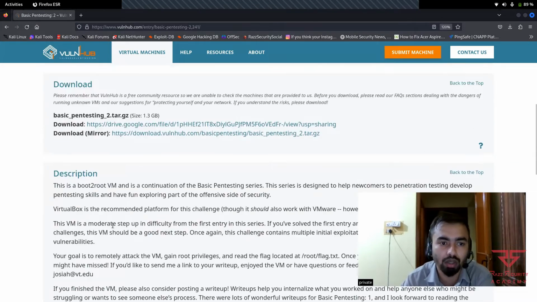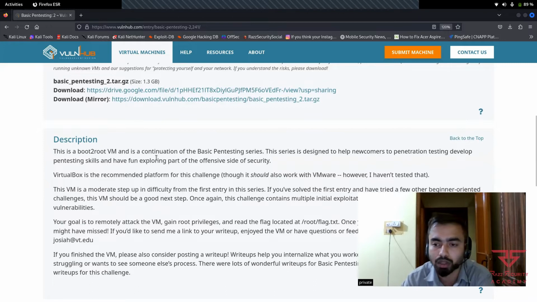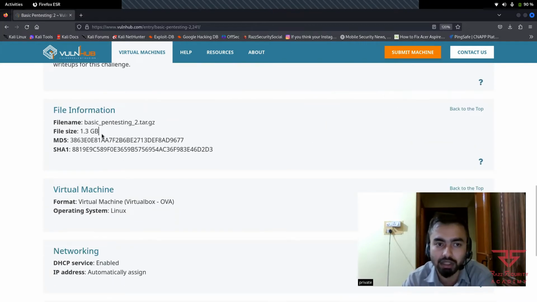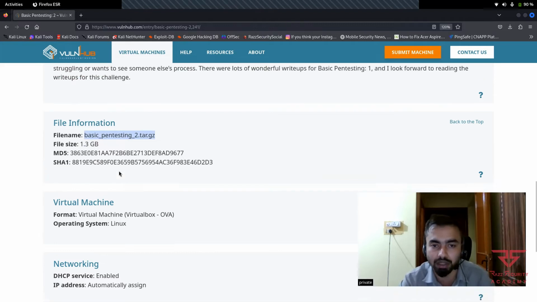In the description, this is a boot to root VM. You don't have to follow all the installation procedures. You just have to import it into your virtual environment like VirtualBox, on all platforms. This series is designed to help newcomers to penetration testing develop their skills and have fun exploring part of the offensive side of security. You can read it completely. The file size is 1.3 GB, and it is in GZ format, the gunzip format. You can extract this, and inside you will get the real file of this machine.